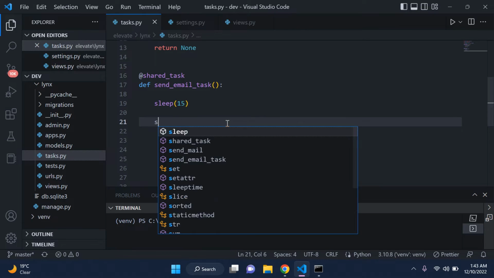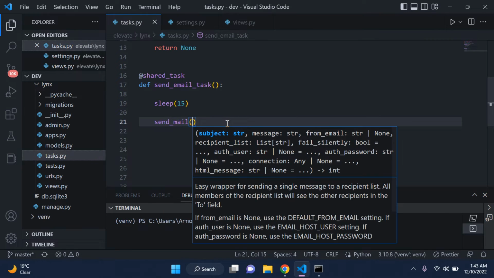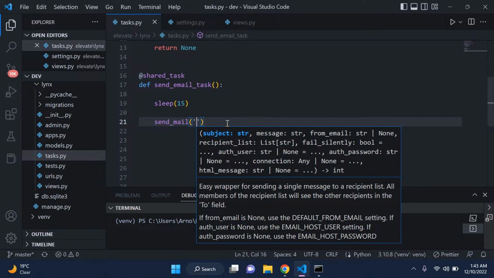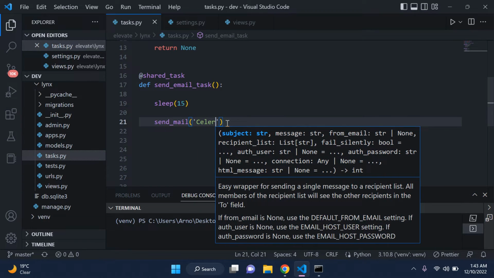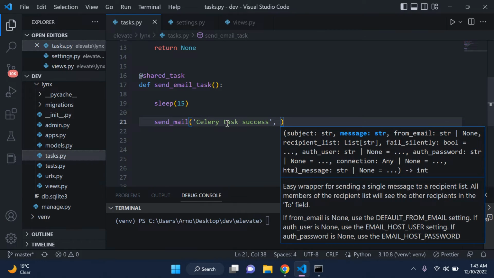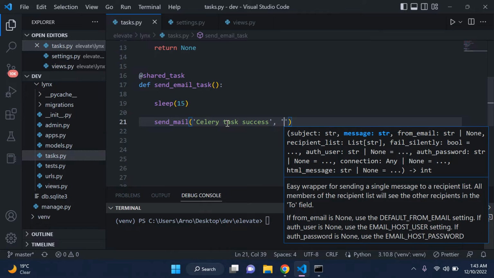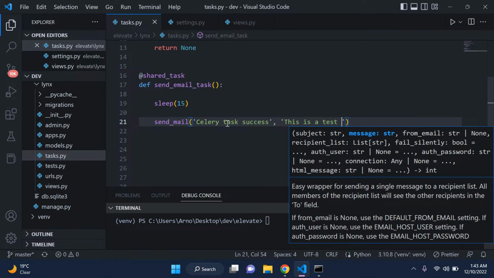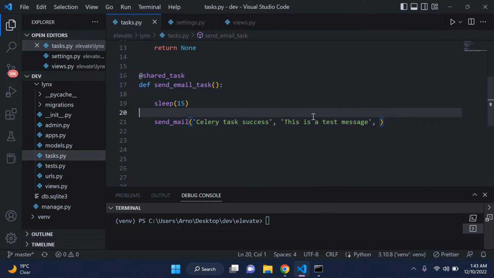I just want it to be a bit more of a demonstration for you guys. Now, what we're going to do here is say send_mail. We're going to make use of the send mail function. Now, this takes in 4 parameters. The first one is going to be the subject. So I'm going to say here "Celery task success". Then it's going to be the message itself. And we're going to say "This is a test message", a comma. And I'm just going to press enter here just to have some space.